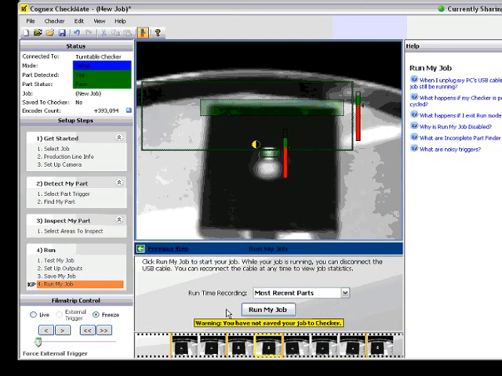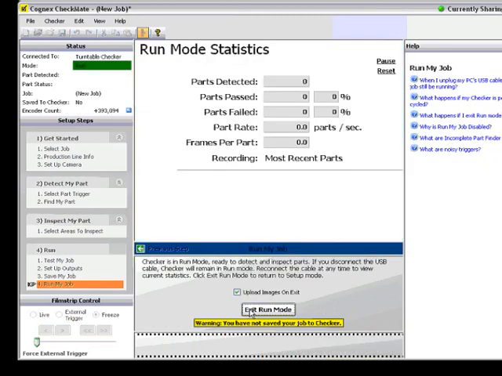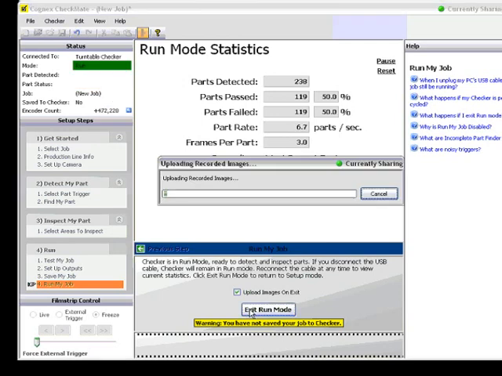Go back to run my job. See how easy it is to make quick changes? There we go. We got it fixed. Exactly 50-50. I'm going to hit exit run mode. Uploads my images again.